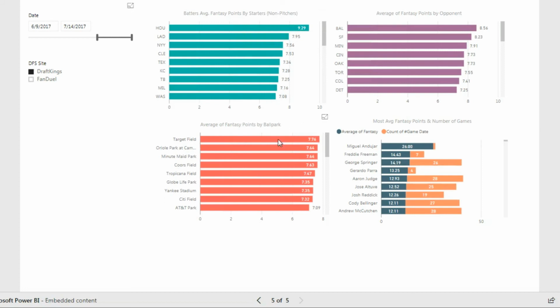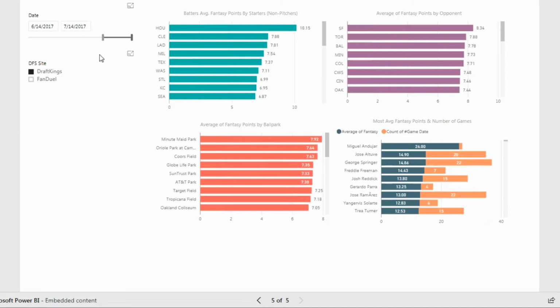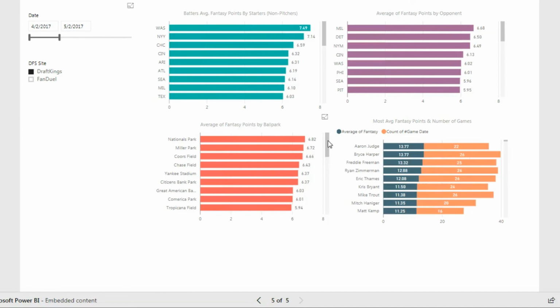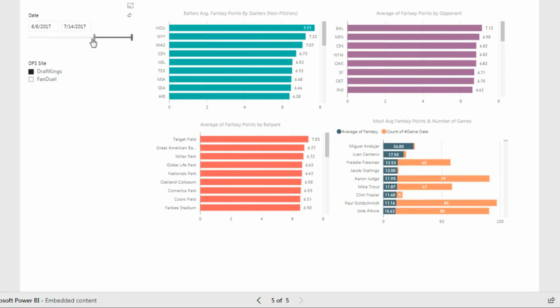And I've also done the same thing for fantasy points by ballpark, which I think is interesting. So here's something that's really cool. Let's look at the last month, and we'll see that Globe Life Park, so that's the Rangers' park, is at 7.3 fantasy points per player in this time frame. That's pretty significant because if you go back to maybe the first month of the season, you'll see how far down Globe Life is, 5.7.